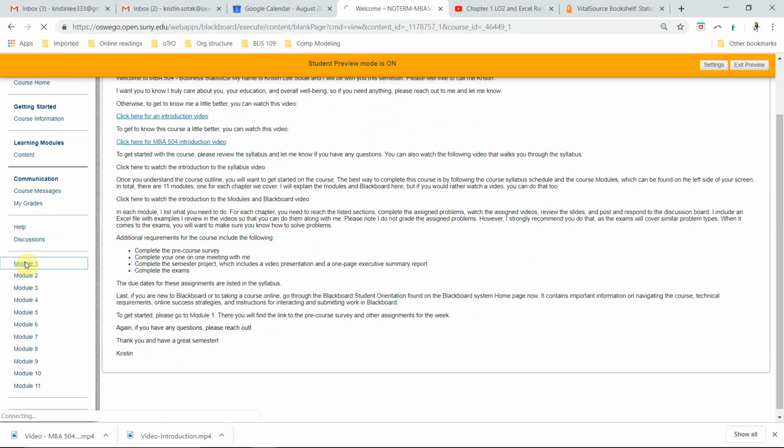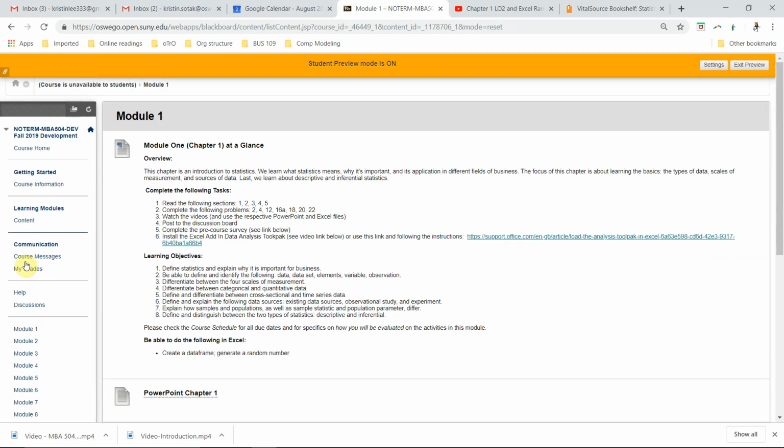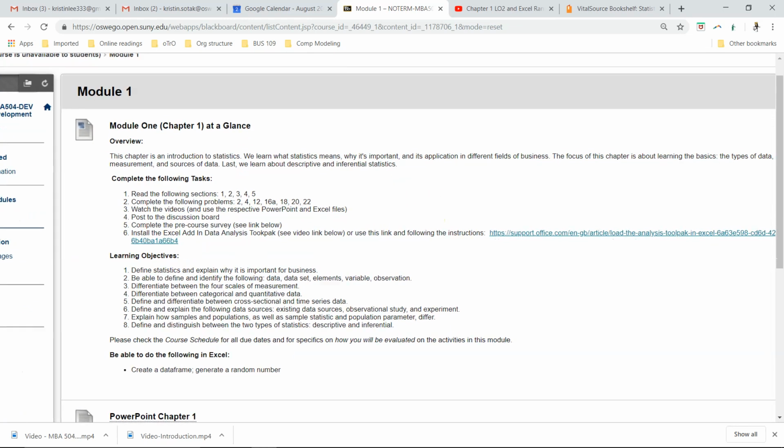So if you click on module 1, it'll take you to module 1. So each module is basically a chapter. So they all look the same, the modules. They give you an overview on, hey, what this chapter covers. Let me zoom in a little bit. I tell you what tasks to complete for this module and for this week and what's to come.